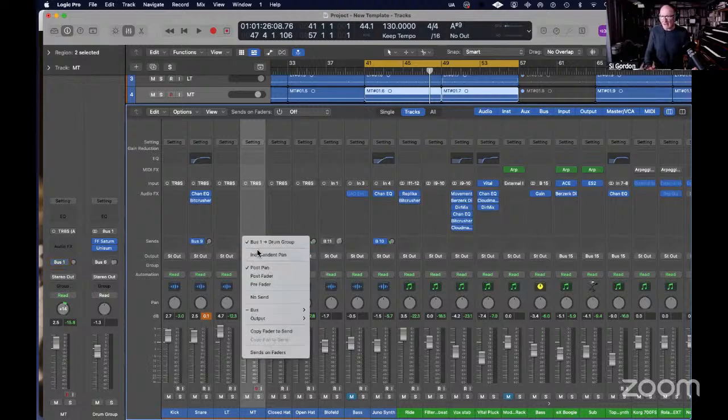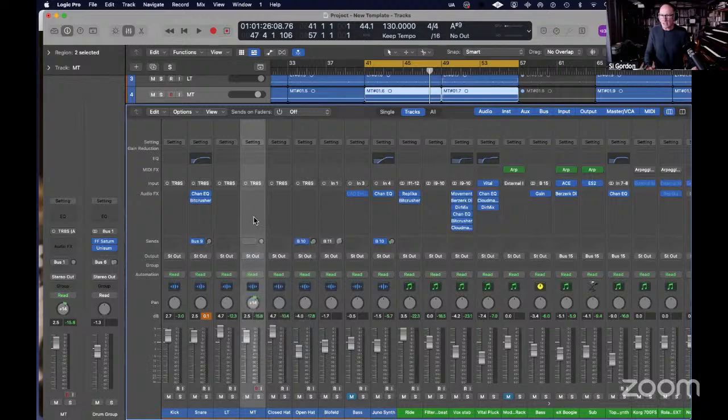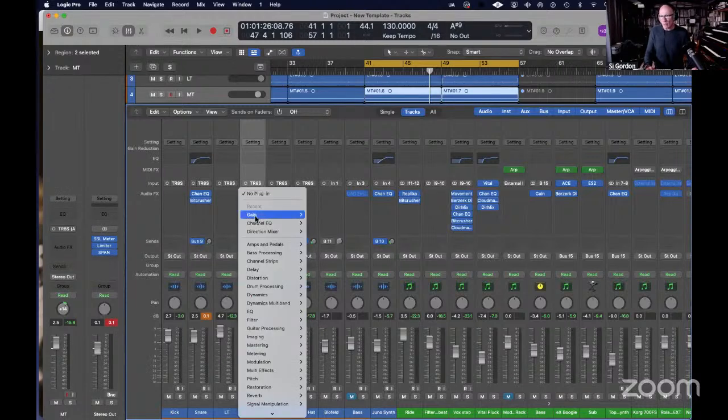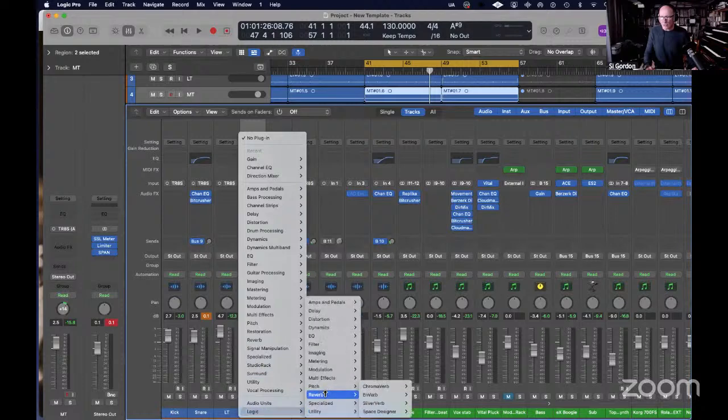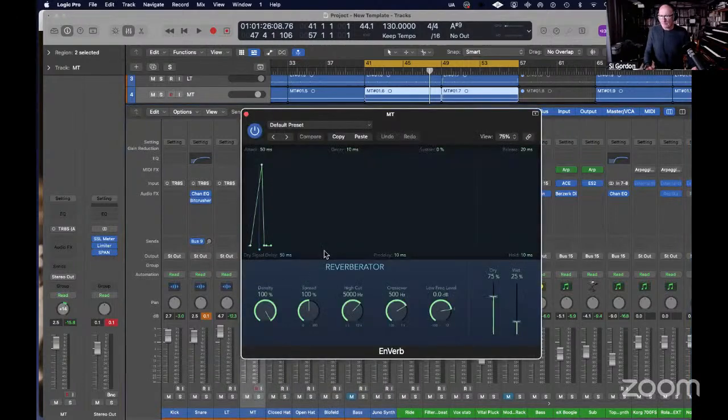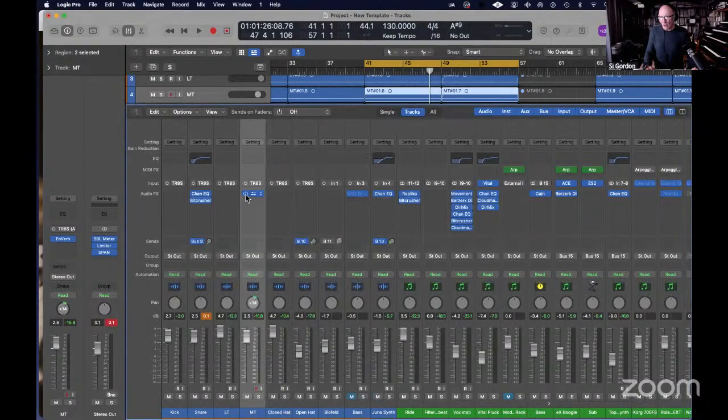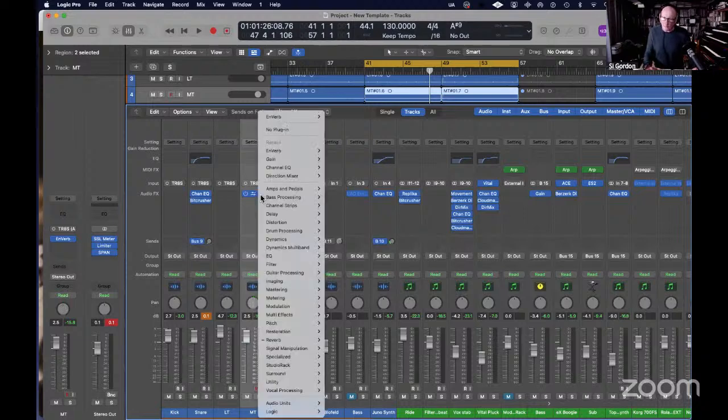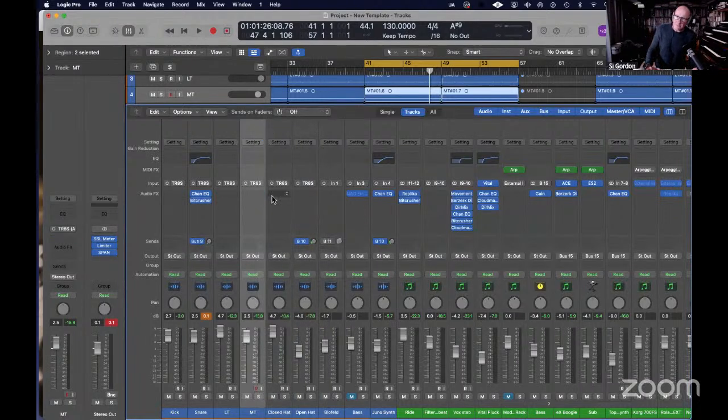I'm going to reset that. I don't actually need that on there, so it's no send. We can also automate an effect. I'm just going to bring in an effect for a moment. Let's just bring in a Logic stock one. So we can automate the on and off of the effect itself as well. And that is about it on a channel strip within Logic Pro. So those functions can be automated.